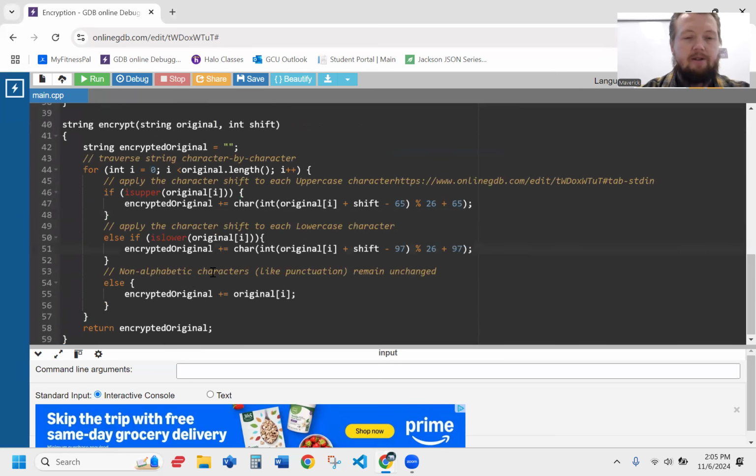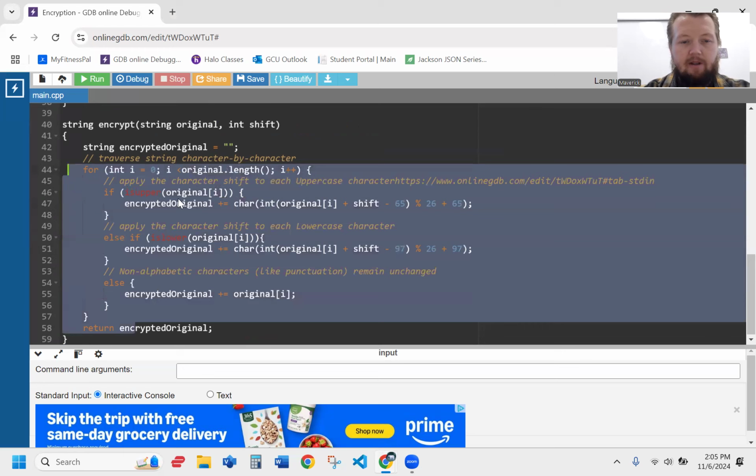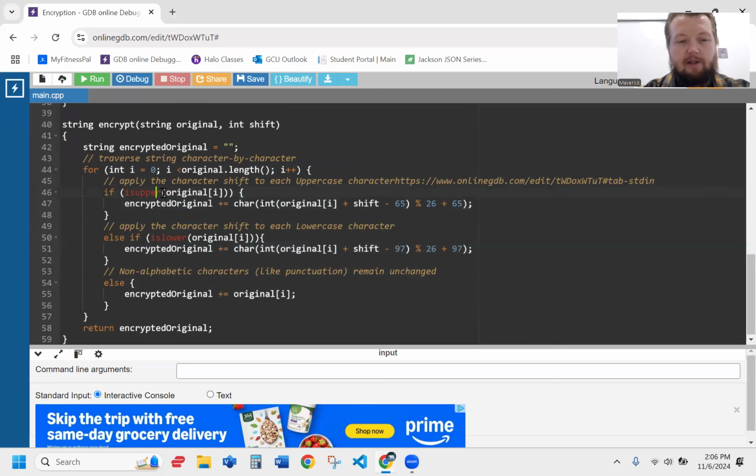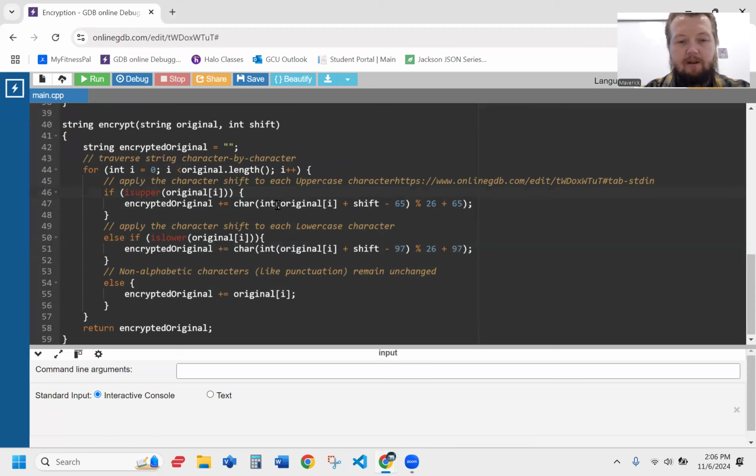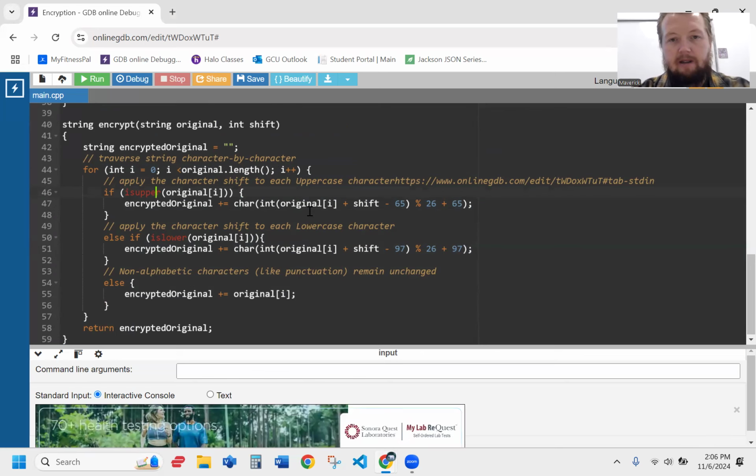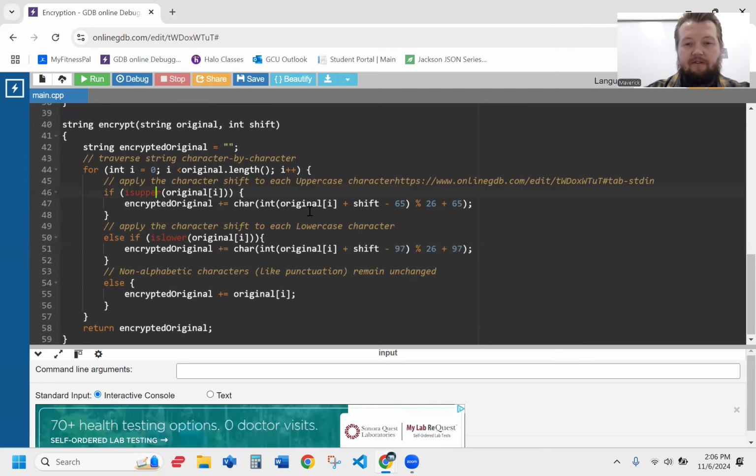What it's going to do is parse the string into separate characters and enter this for loop. It's going to first check, is this an uppercase letter? If it is, we're going to take the character and get the ASCII value of it. We're then going to add the shift value. So if we added a shift value of, say, 4, and it's a capital A, we're going to add 4 to it.